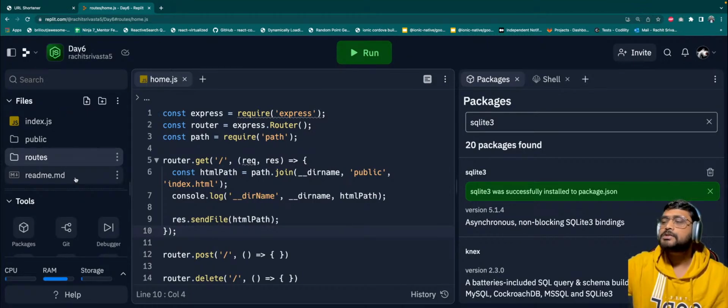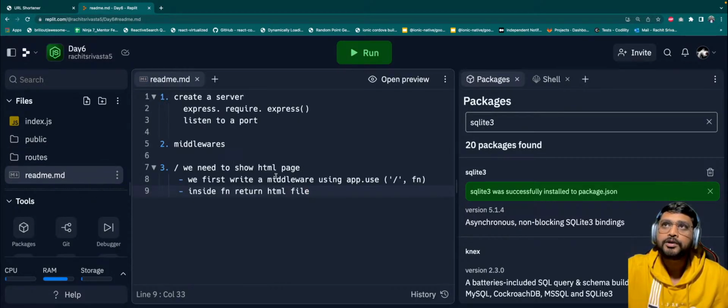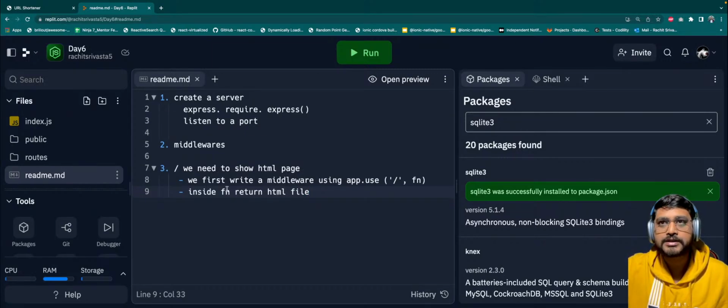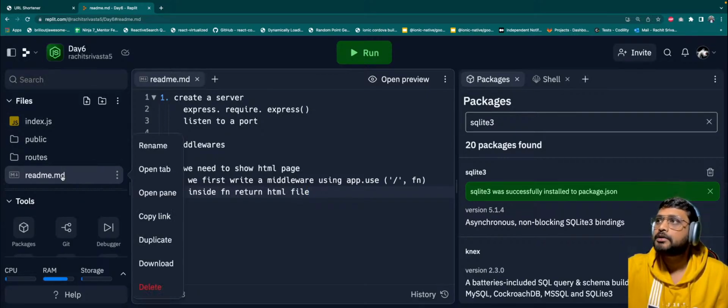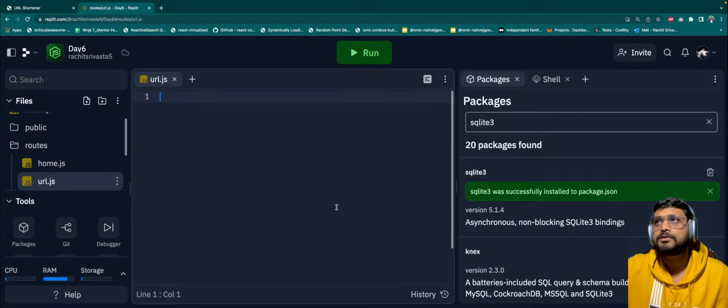Forget about empty. Do not get confused about these unnecessary things. Readme.md I have just created to tell you each and every step that I am doing. Forget about it. Delete this. If this is confusing you, delete this.